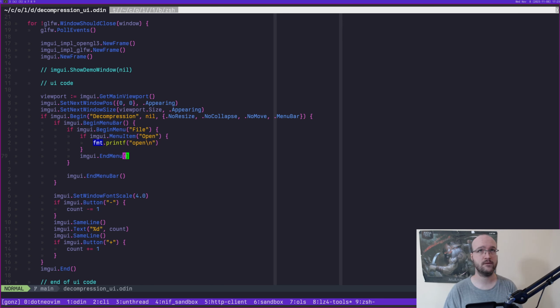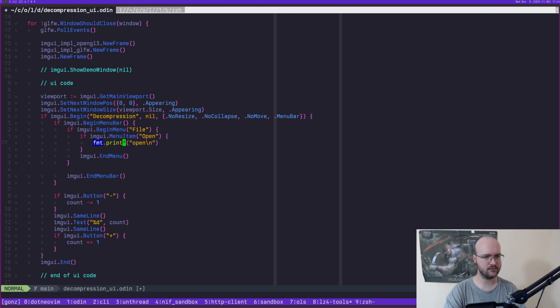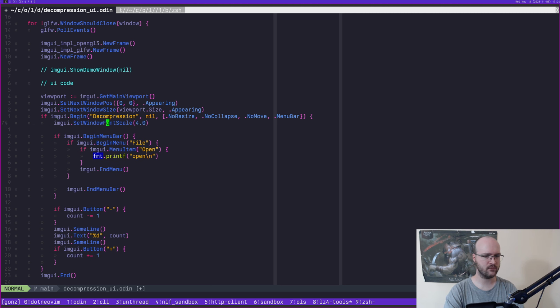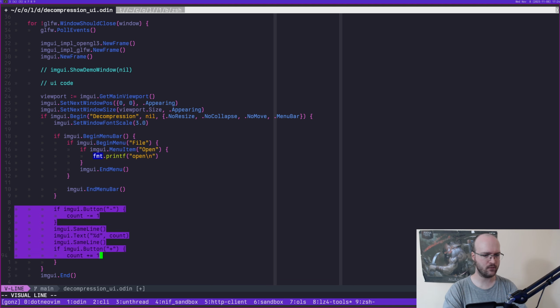Now let's add the text field, because we want to load some kind of LZ4 file. Let's see here what we can do. We have set window font scale. This is interesting because I put that in the middle, but still somehow it applied. Not entirely sure how that works. We're going to remove these buttons, though one of the buttons we can keep.